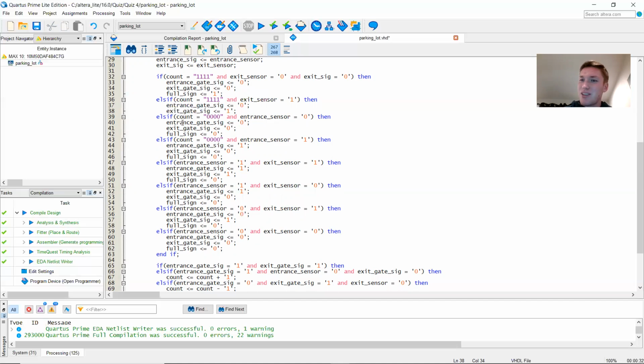Then I just put this in here to make it easier when I was simulating stuff, so I didn't really have to count. I just did the same thing, but if there's 0 cars in there, you don't really need this in real life, because if there's 0 cars in there, none will exit. I just like having this because it makes me feel better. It's the same thing, but with the exit and an entrance sensor instead of the exit sensor.